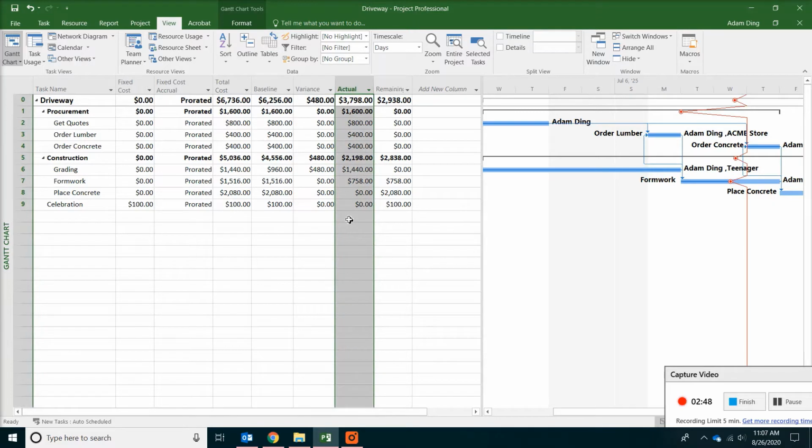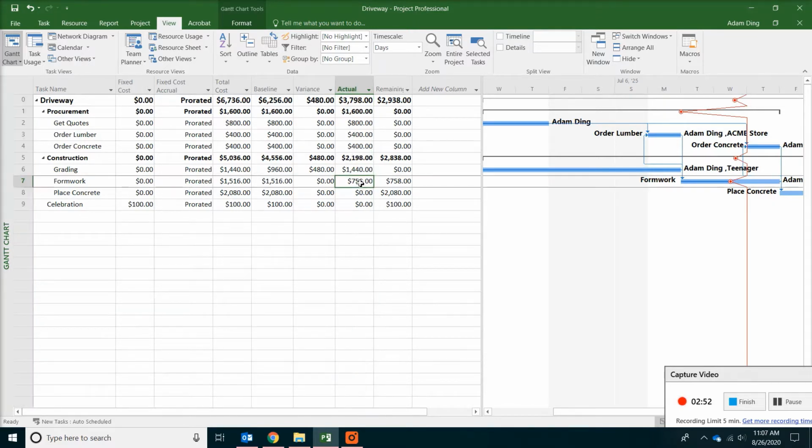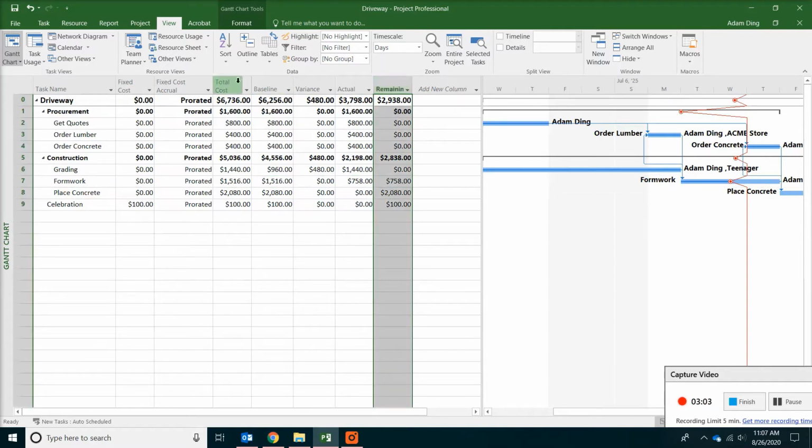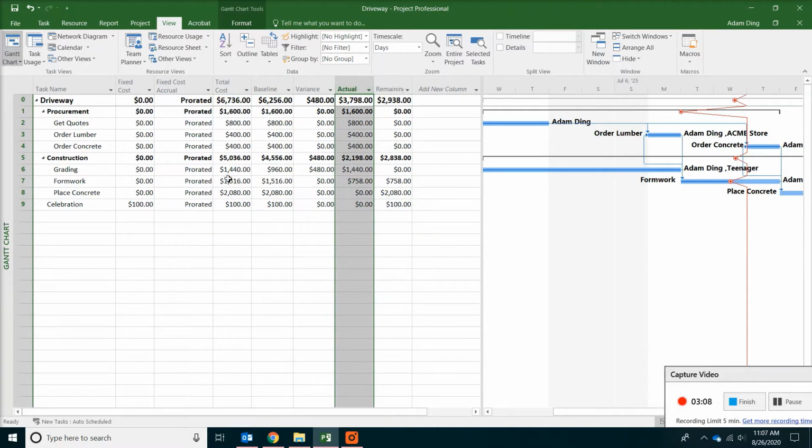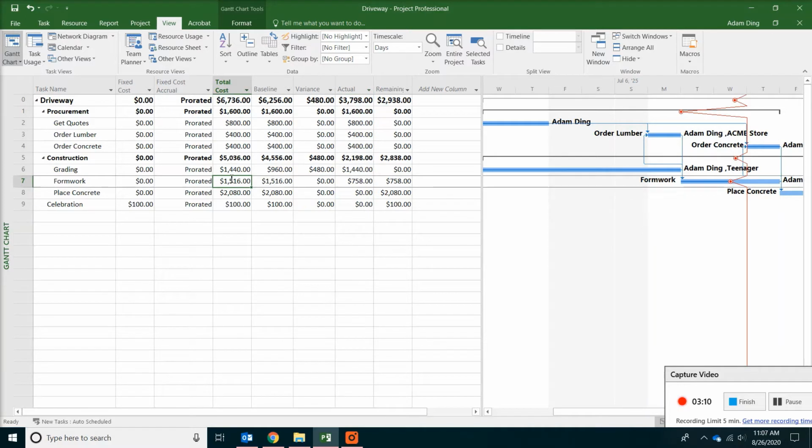Actual cost. Those are the actual expenditures on the task. For example, the formwork was 50% complete, so 50% of 1,516 would be 758. And the remaining is just the difference of total cost and actual cost. For formwork, you take the number we have, and then minus what we spent, and this will be what's going to be remaining for the cost.